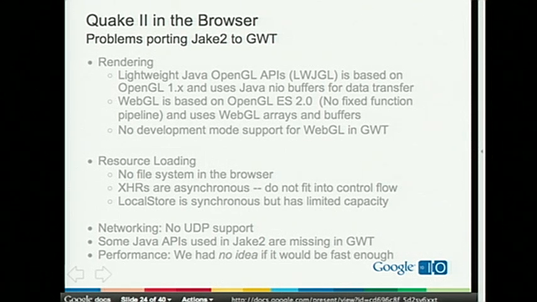Then we had problems with resource loading, because there's no file system in the browser, and the Quake code loads everything from the file system. If we want to use XHRs for loading resources, they are asynchronous, so they don't really fit into the control flow of the existing code. And local storage is synchronous, but it has a very limited capacity. Then for networking, Quake uses UDP, but there's no UDP support in any browser in JavaScript. Some Java APIs the Quake code base is using are missing in GWT. And of course, we didn't have any idea if it would be fast enough.